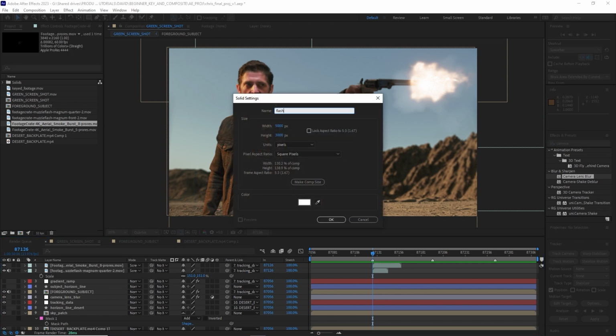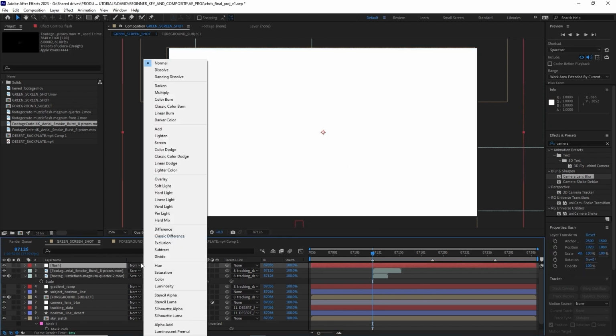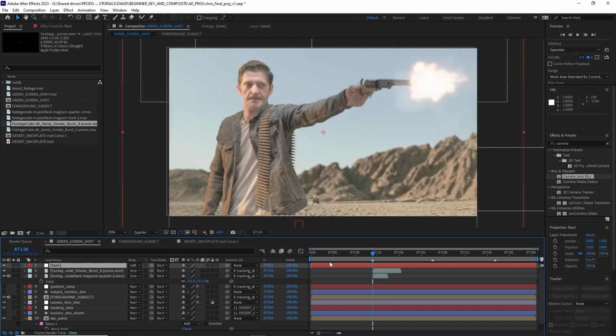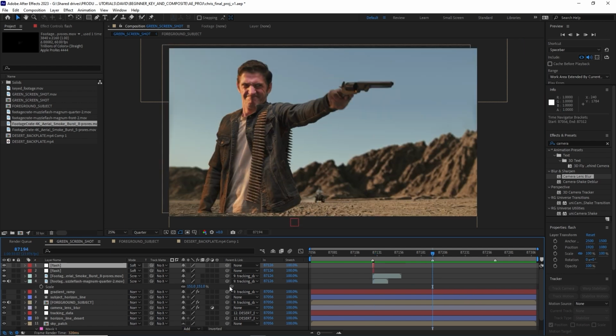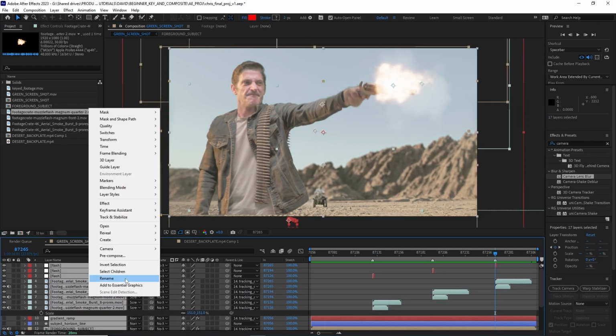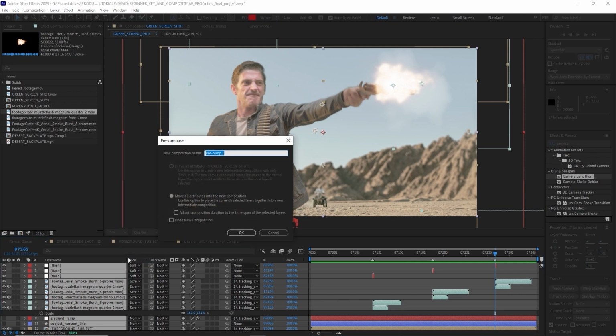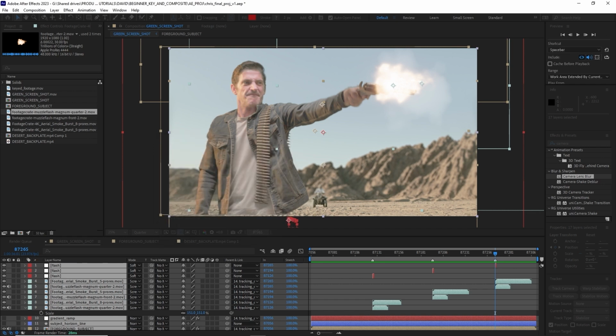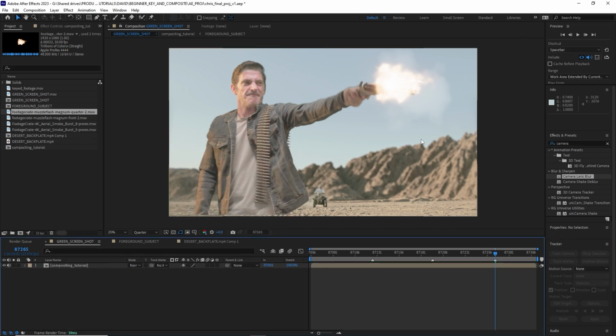I'm just going to create a white solid, and I'll name it Flash. And then I'll change the blending mode to Soft Light. And then I'll trim it down so it lasts just 1 frame long, and then I can repeat these steps for the other 2 markers. And then I could just select everything by hitting Ctrl A, pre-composing it. I'll just call this Compositing tutorial.